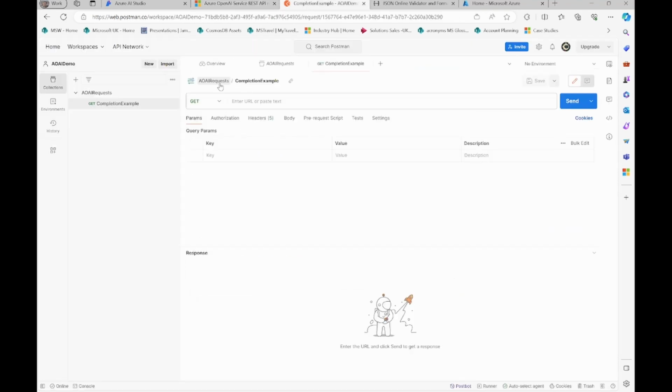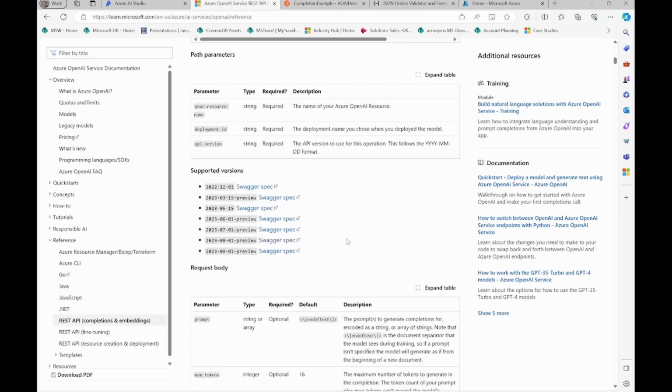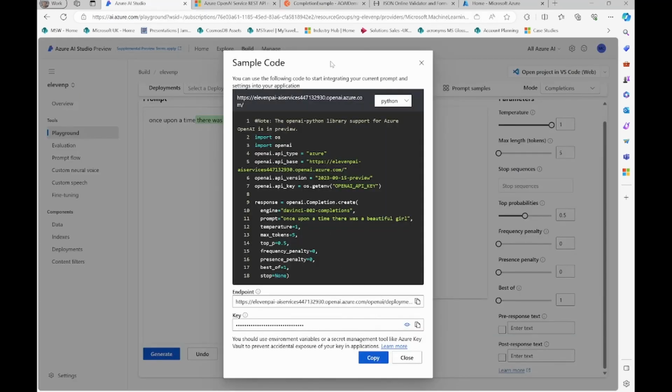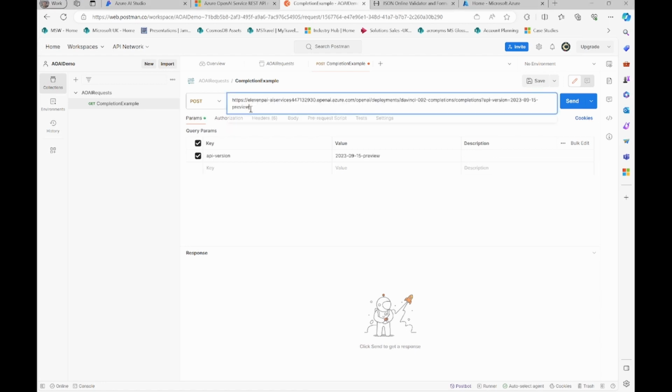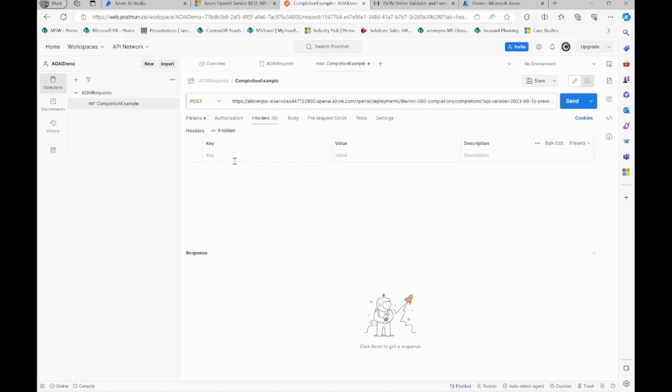So go to your Postman on the request, change the request type to post. You need to type the URL which was in the endpoint, and you also need the key. So the URL goes in the post. So let me just put it here. So I put the URL here, and then in the headers, you want to add the keys.